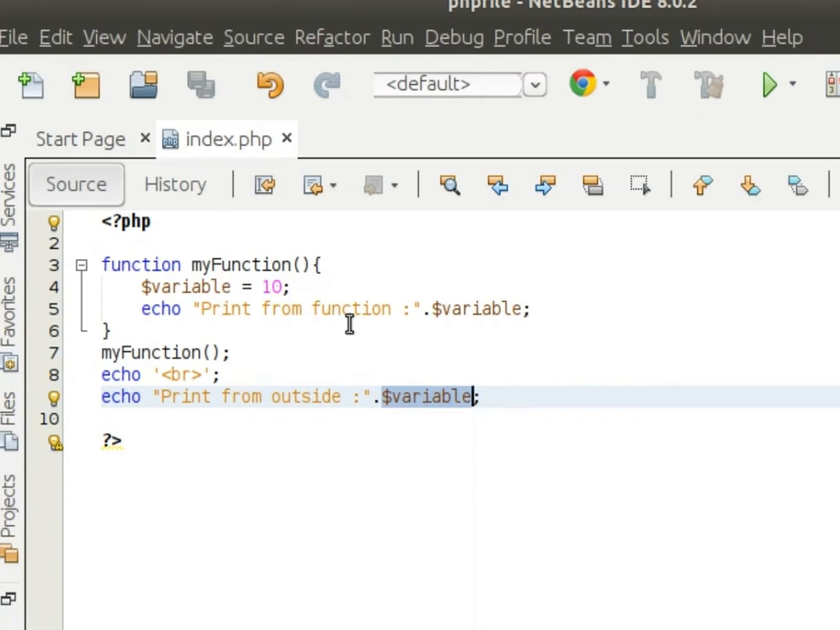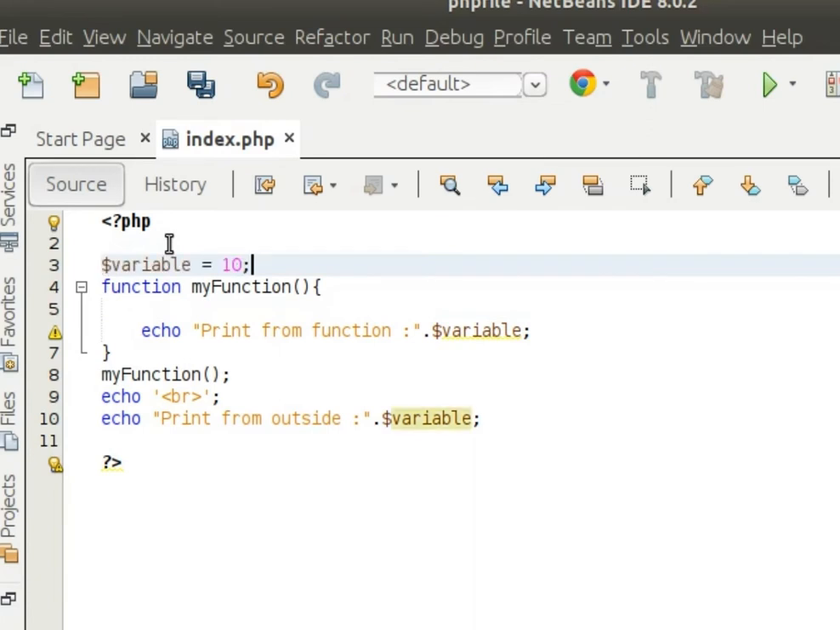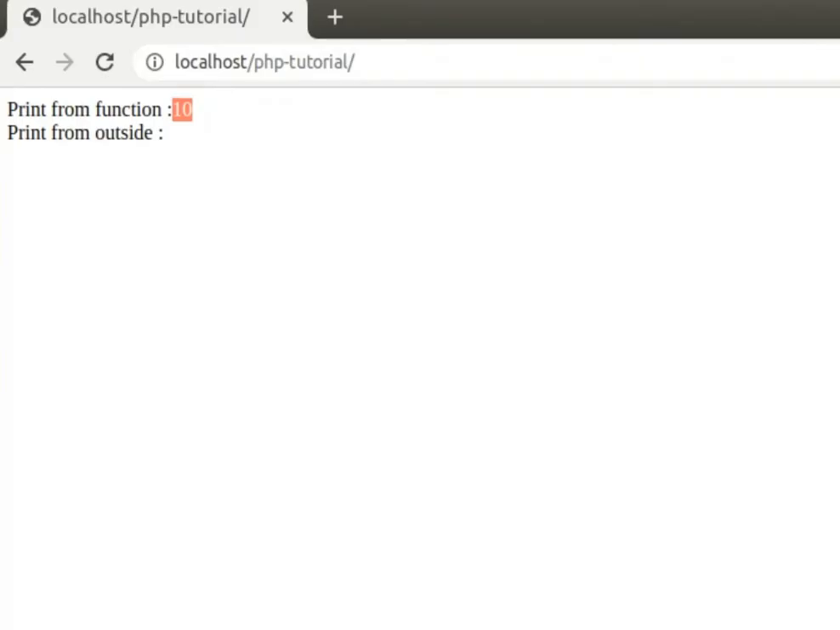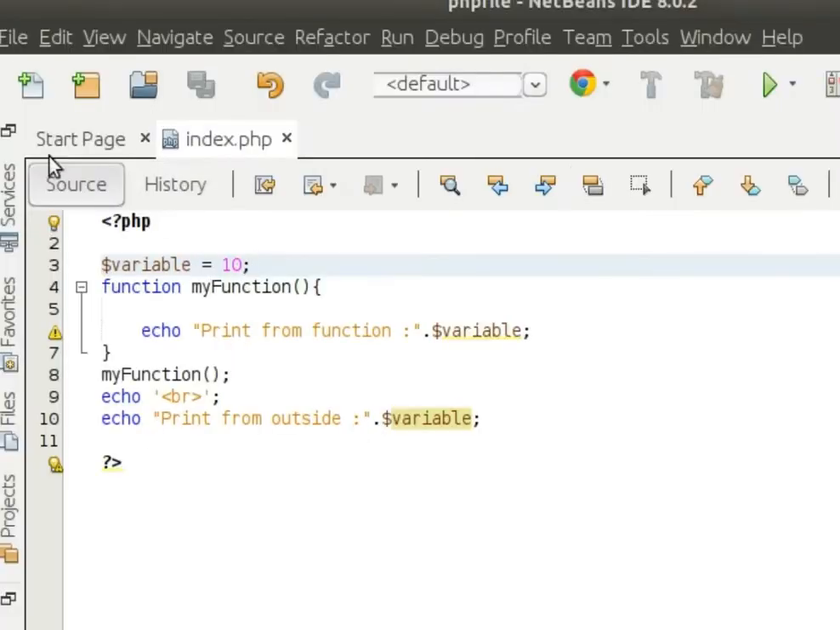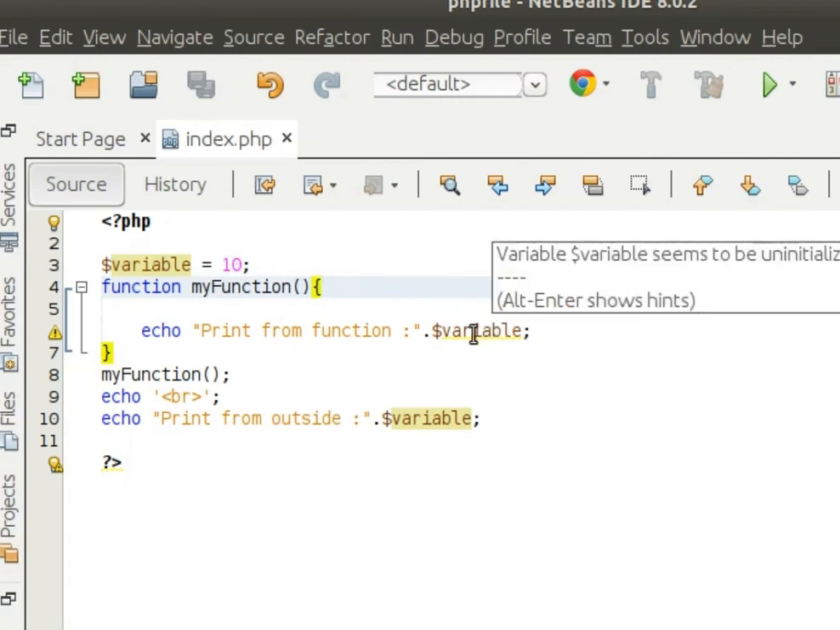So now it's clear why it cannot be accessible. So let's take another example for global scope. I am declaring my variable outside of the function, and I am going to print this. If I run this program, what will be the output? You can see print from function is blank, print from outside is 10, because in a PHP page the variable can be accessible, but in my function this cannot be accessible because these variables are unknown to this function.